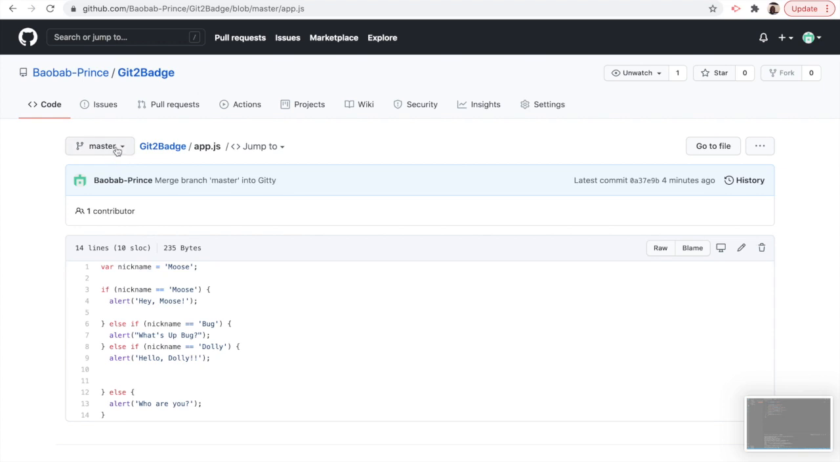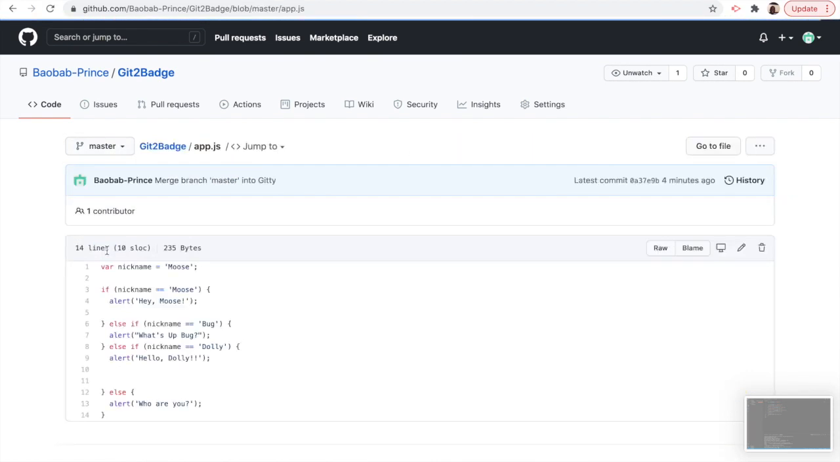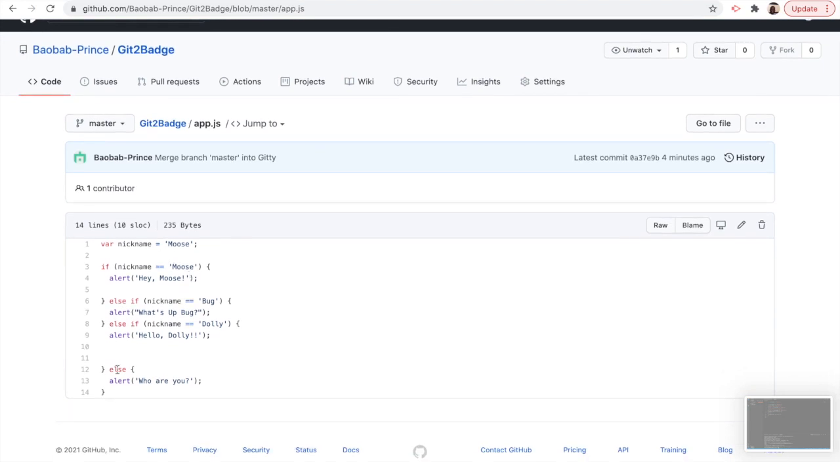So when I go to master branch, I'm here. Just to make sure, yes, I'm in the master branch. And then I can click on my JavaScript and everything's been updated. We have officially merged the Gitty branch with the master branch.